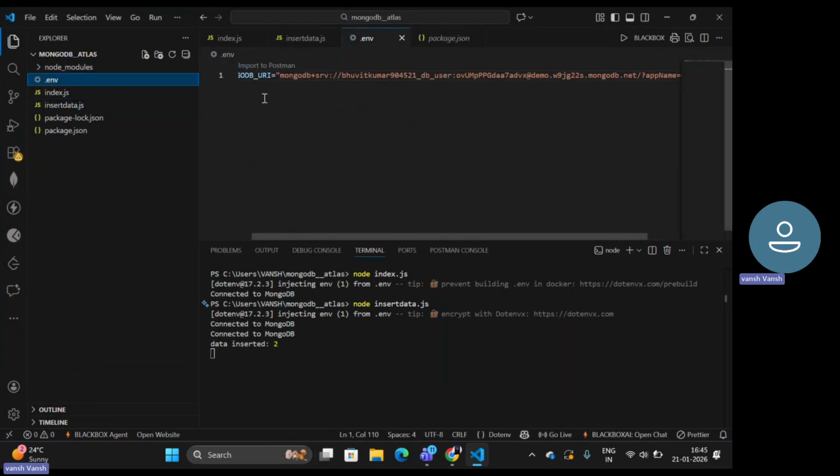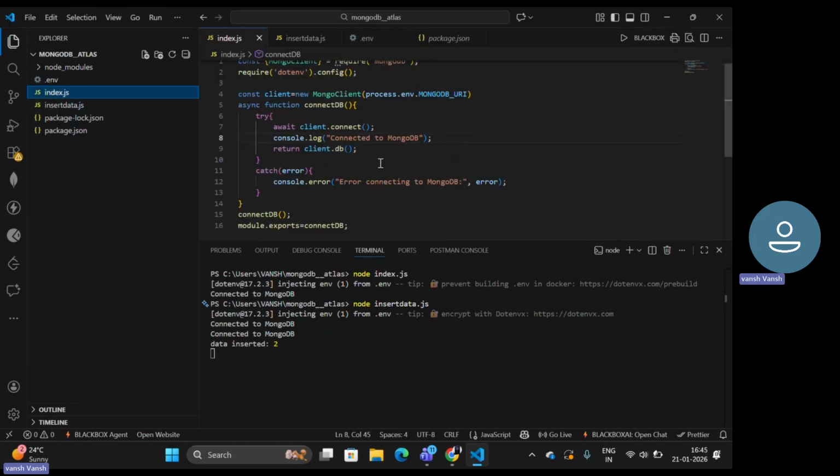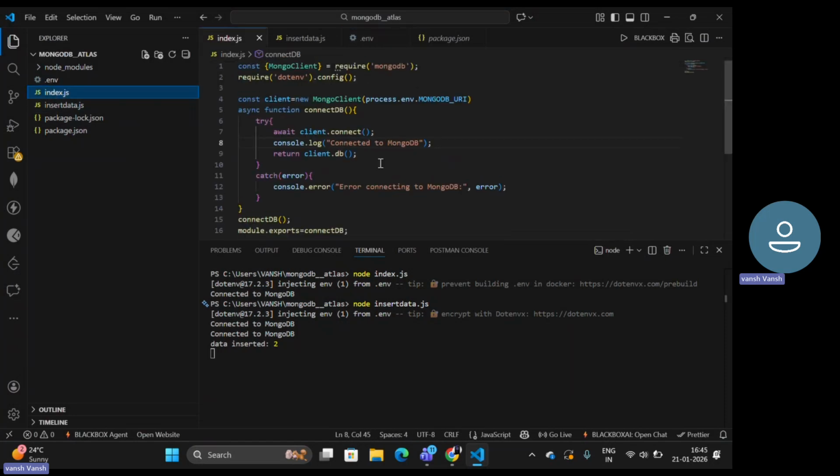In .env, I have just mentioned the username, you can see it is entered over here, and the password is entered over here. After that, then this @demo, the cluster name is demo, and also my database name is demo. So that is created for me. And when I move to index.js, here I have written the code for how to connect the string with MongoDB. So for that we have written this bit of code. Through this, basically, we are connecting your Node.js and MongoDB.